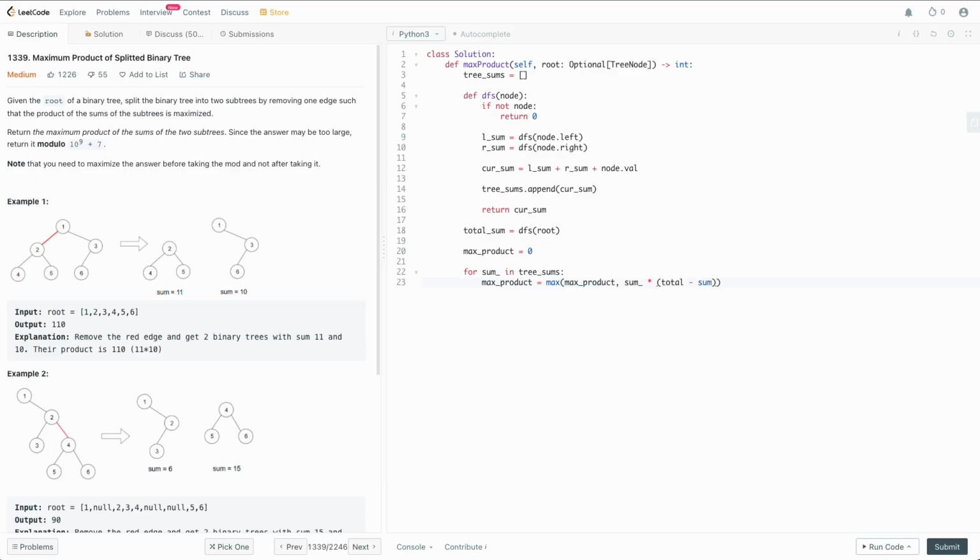the current sum. So if current sum represents the sum of our subtree, for example, if we were to split it at this red line, it would be 2, 4, and 5, that sum, then the sum of the other side is going to be the total sum of the tree minus whatever these nodes are, right? Because obviously that's how addition works. We can add these two pieces together to get the total sum. So those are going to be our two sides, and then we just multiply them together to get that product, and then we take the maximum of that product or whatever the current maximum is, whichever one is larger, and we do that for all the sums in tree sums.